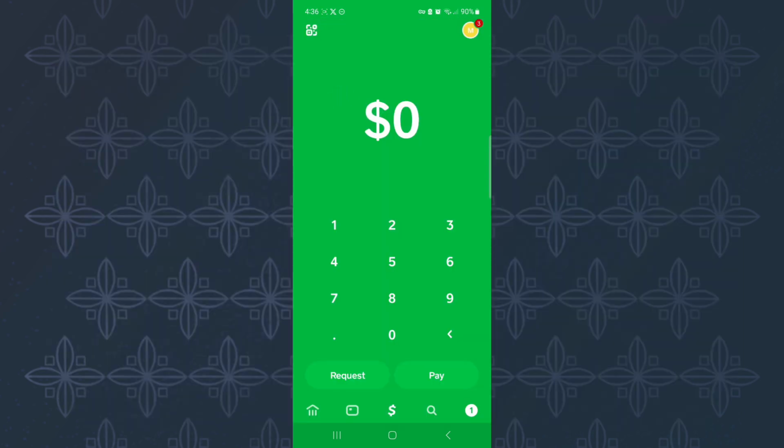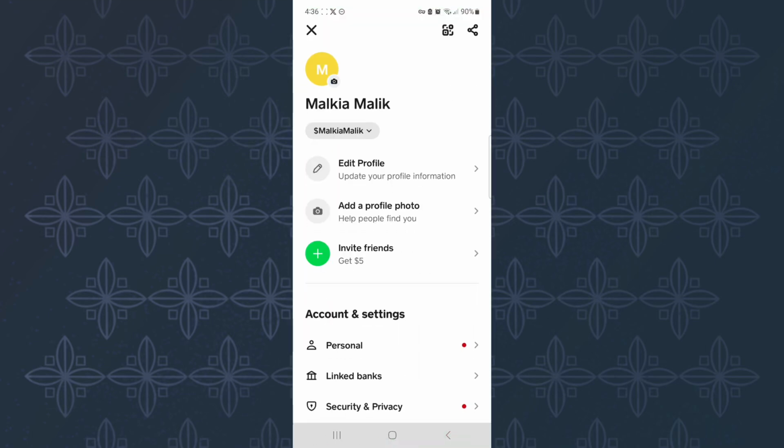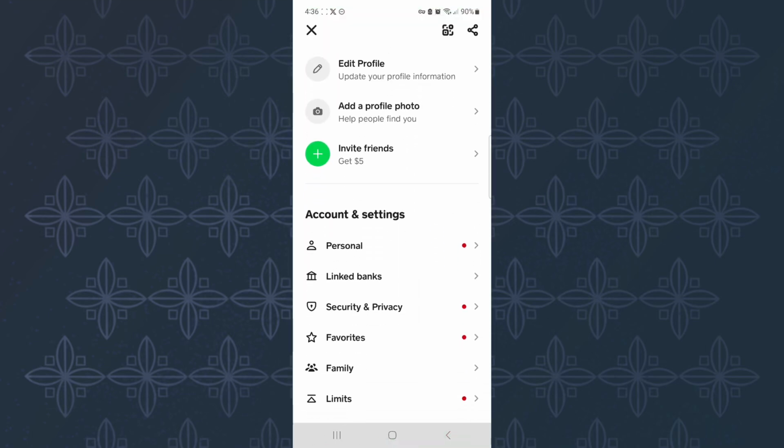First, open the Cash App mobile application just like you can see here. This is the homepage of the app. Next, tap on the profile icon at the top right corner of the screen. You will land on the profile section of your Cash App account.